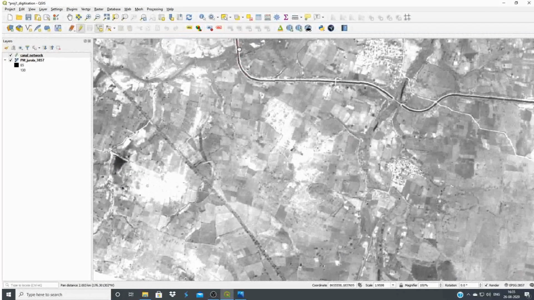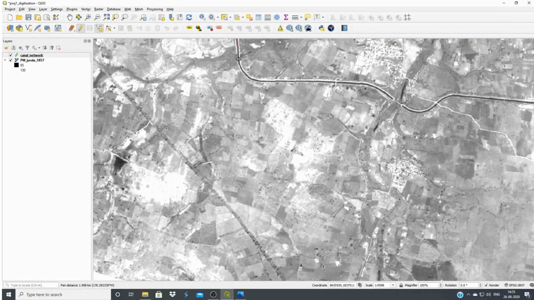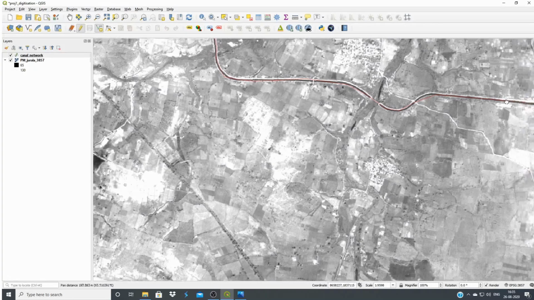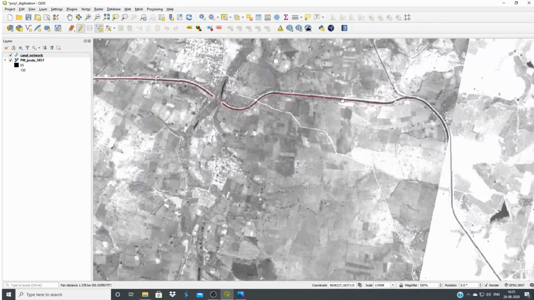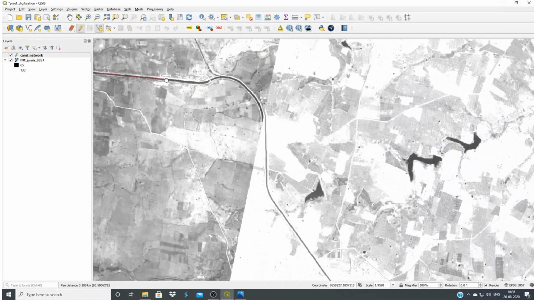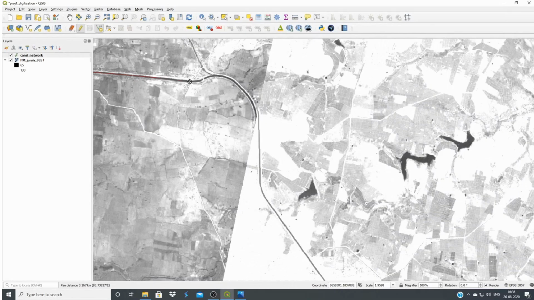Press spacebar, release spacebar, start tracing. I am doing fast, but if you are doing actual work, you have to carefully trace the line. Then again, press spacebar, move your mouse, and start tracing.